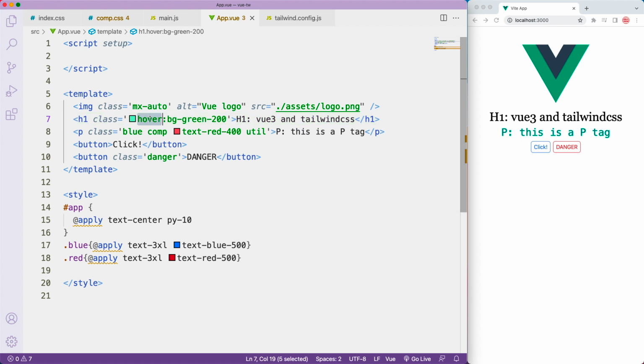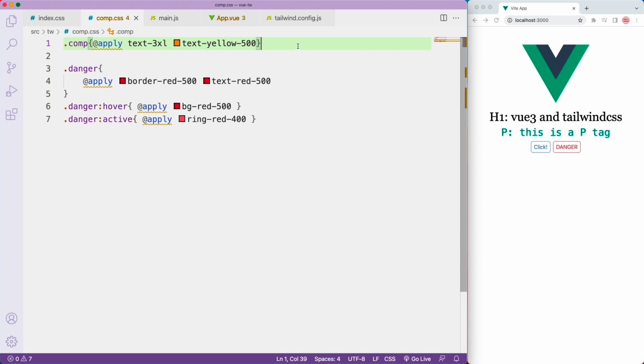Under the JIT mode, all variants have been enabled for all Tailwind utilities. We do not need to manually pair them anymore. We will learn more about this later. For now, just remember, once you have turned on the JIT mode, you can prefix any Tailwind class with any variant. Our own component classes can also work with variants.